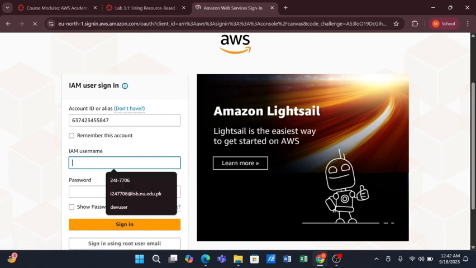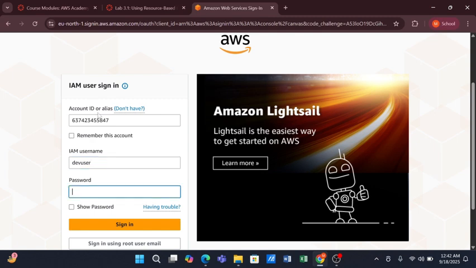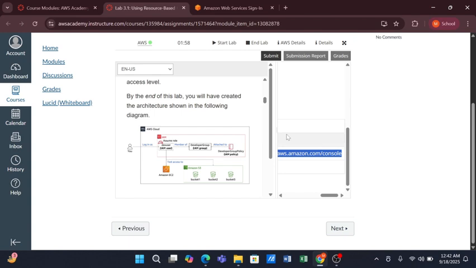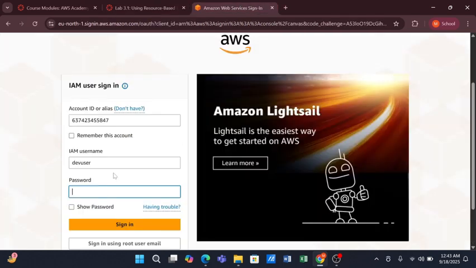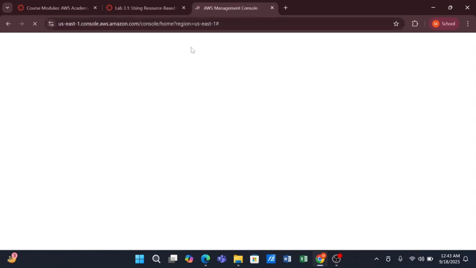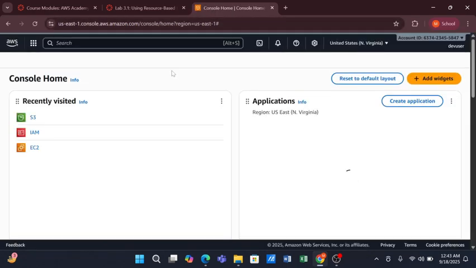For the username we will just type dev user. Now for the password, here's the password. Let me just copy and paste it here, and now we will click on the sign in button. Now from here our task 1 is complete.